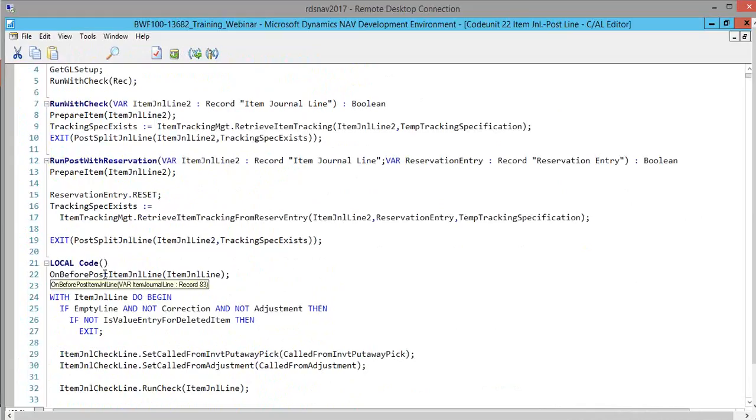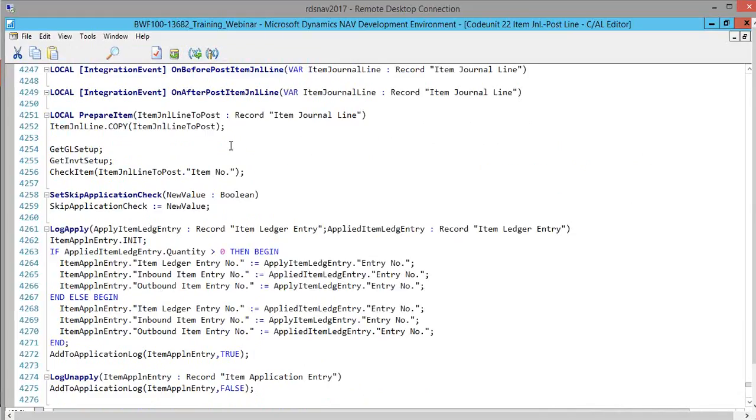If we were to compare this code unit, the 2017 version of code unit 22, with something that predated NAV 2016, there's a line of code right at the top of the main section we wouldn't have seen in the past. On before post item journal line. If I jump to the definition of that, we can see that it's been defined as an integration event. On before post item journal line. And there are some parameters.